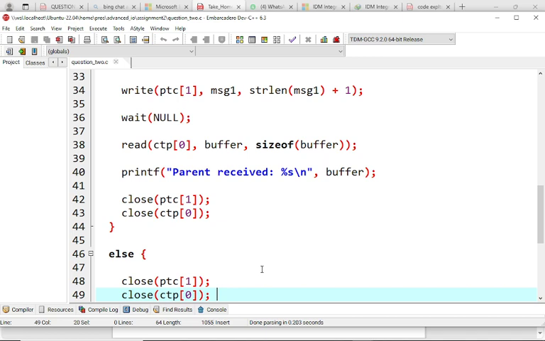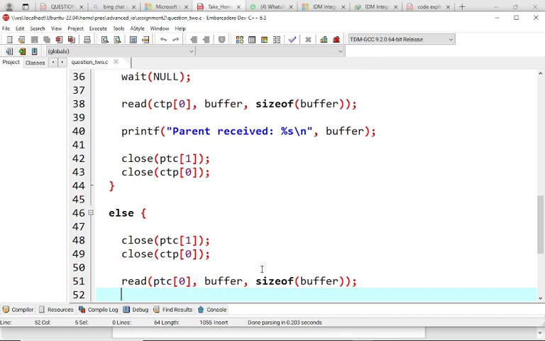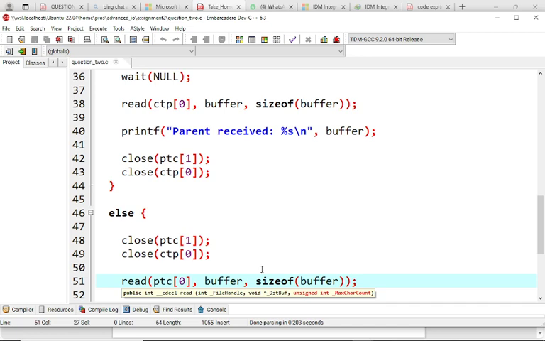So you also close the child to parent. Of course, it is another function that closes the file descriptor, which is the read end of the child to parent pipe. So afterwards, you have to consider also the system call read. This is another function that reads the message from the file descriptor, which is the read end of the parent to child pipe, and stores it in the buffer.